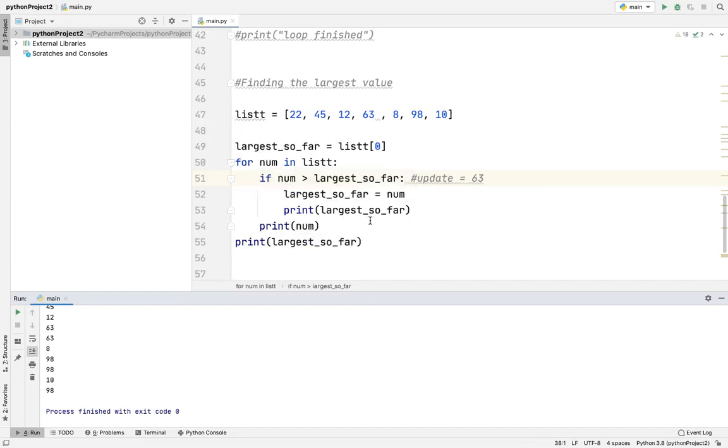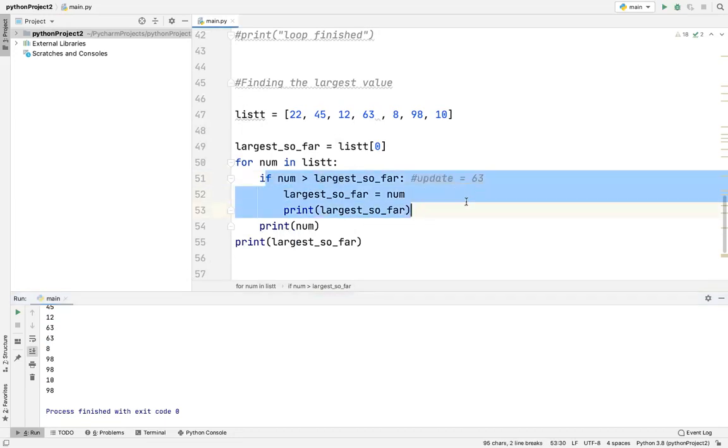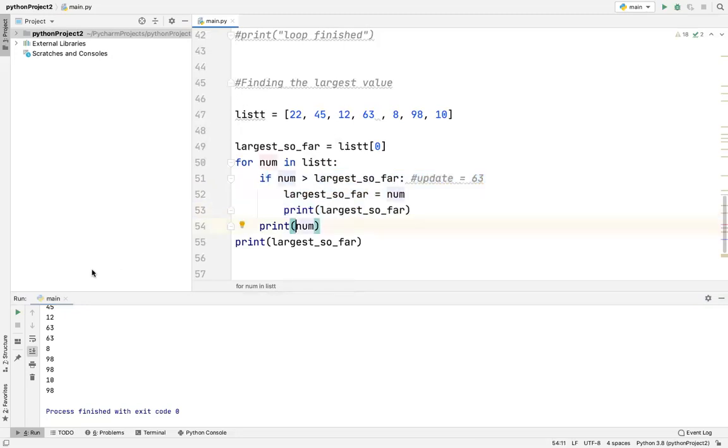No, it's not. So it is just printed because the if statement is not satisfied, but it will be printed because this is outside the if statement. Now we are at 98. So 98 is, yes, greater than 63. So our update becomes 98. Our largest value becomes 98, and it prints 98. Then 10 is printed.